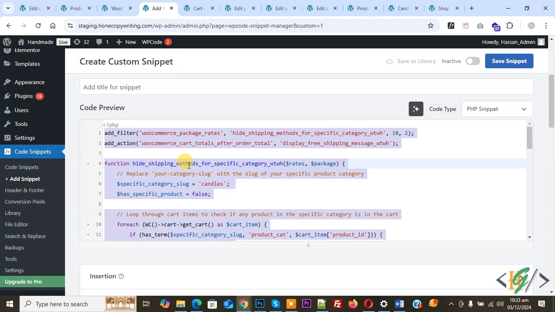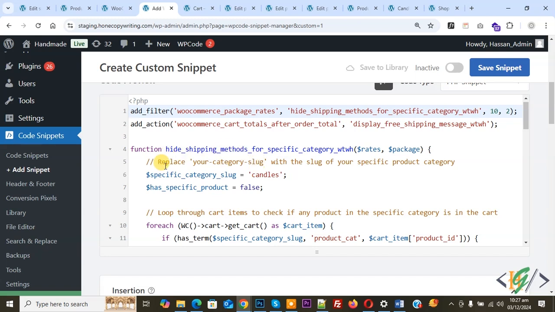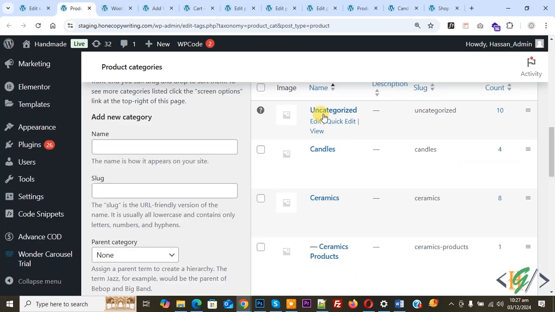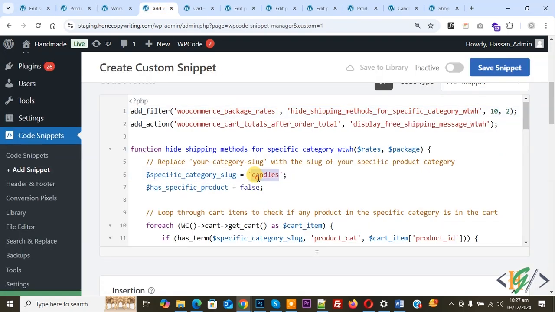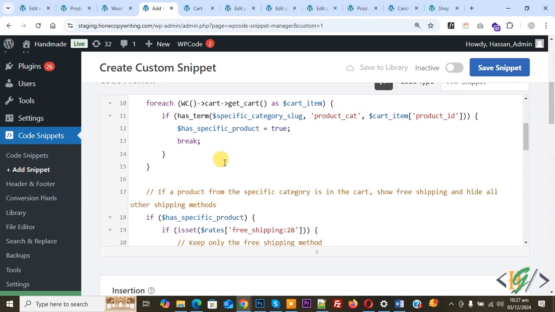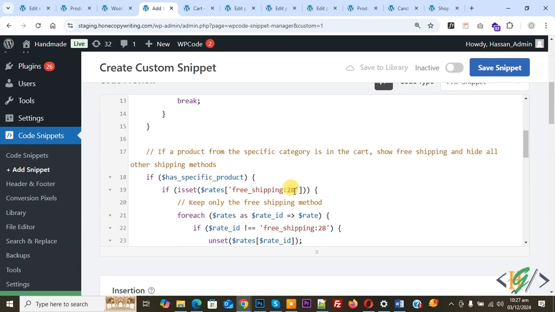In the custom code we are going to add the specific product category slug, and then the shipping method value. So we are in the custom code, and you see the specific category slug: candles. You can add the category slug according to your requirement. Now go to the product category page. Now you see the name and slug. You see candles, which we are using in the custom code. Now back to the code, where you can add the category slug. Now you see candles, and then scroll down. Now you see free_shipping:28. This is our shipping method ID, or value, of free shipping. You can find it using inspect element.